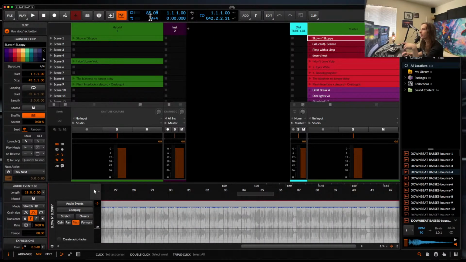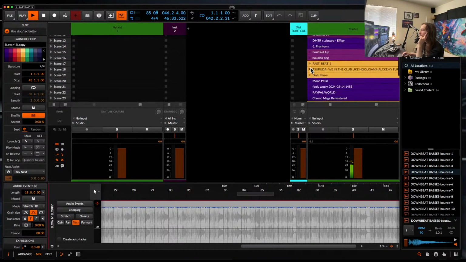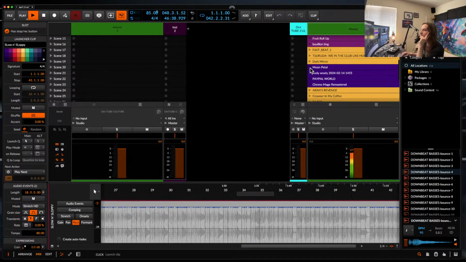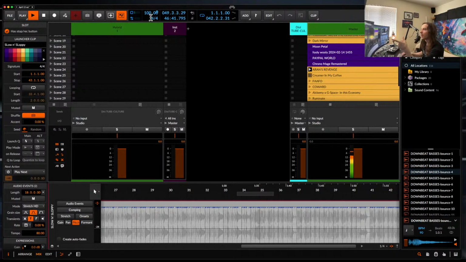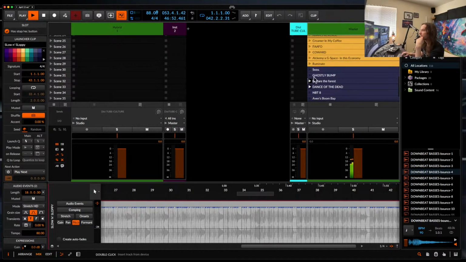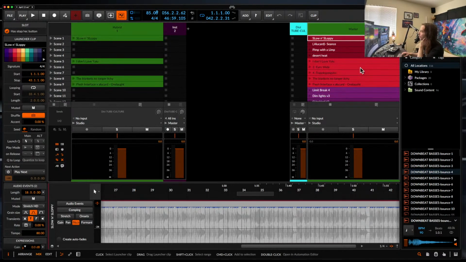But anyways, check this out. I want you to pay attention to the BPM here. If I play Slow and Sloppy, we're at 80 BPM. If I play Eyes Wide, 85. Most of the stuff is 85, but if I play Moon Pedal, 85, 100 BPM, 130, 140, 85, 88, 85. So the way that this works is you have to put your tracks on the master like this.